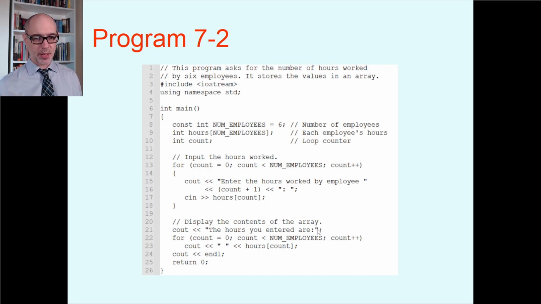We're just going to display everything back out. Print out the hours you entered are, and here's another for loop, which is what you do with arrays. Again, the count starts at 0. It keeps going as long as it's less than num employees. And once again, here's the body of the loop on line 23. The first time through, you print out hours sub 0. And then count gets incremented. And the next time through, you print out hours sub 1. And then hours sub 2 and hours sub 3 and all the different variables in the hours array.